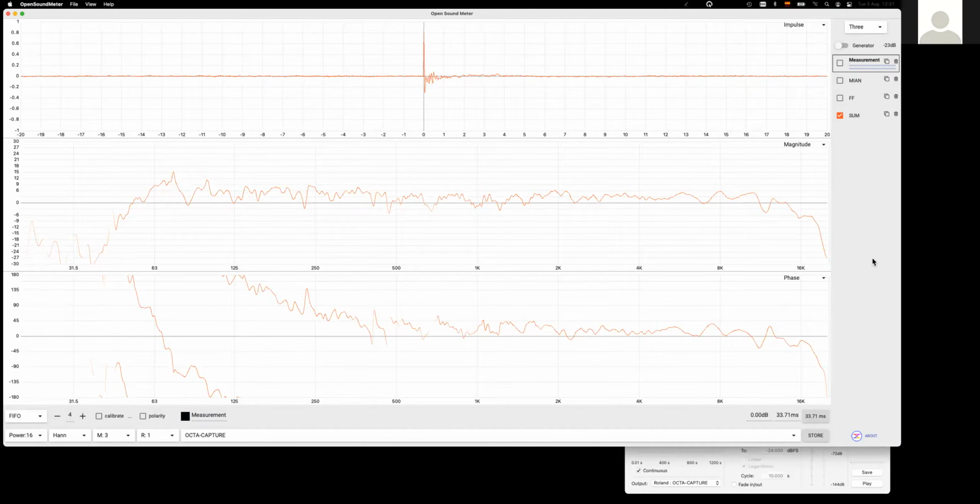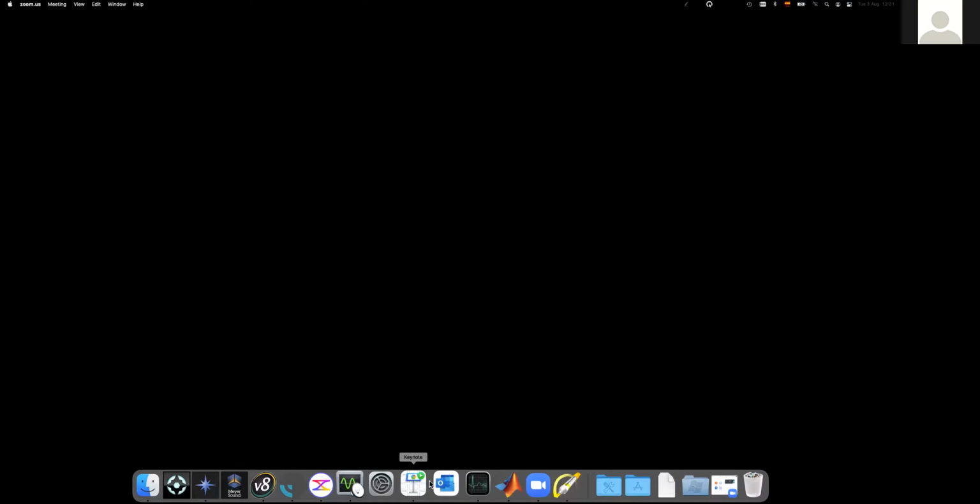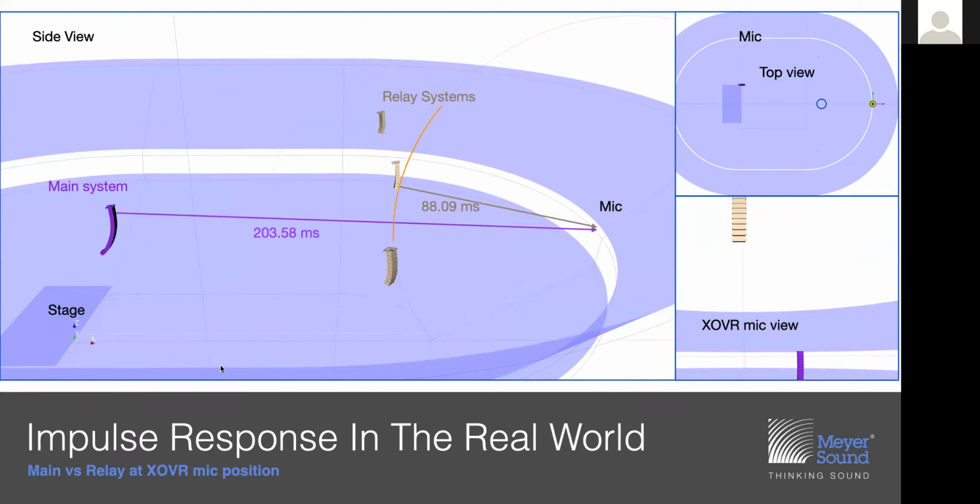And the last example that we are going to see, let me just go back here. I need to see my window. Okay, this is the last example, and it is about our main system and our relay system, or sometimes it's called our delay tower in this arena.